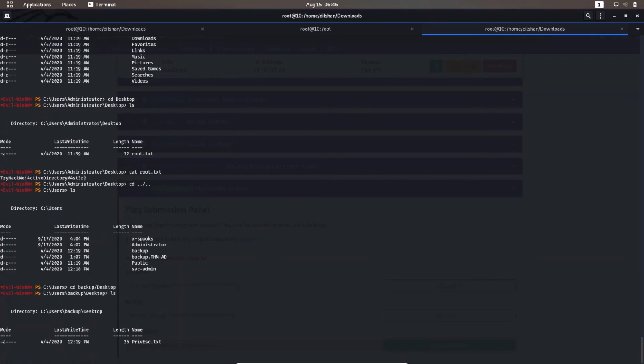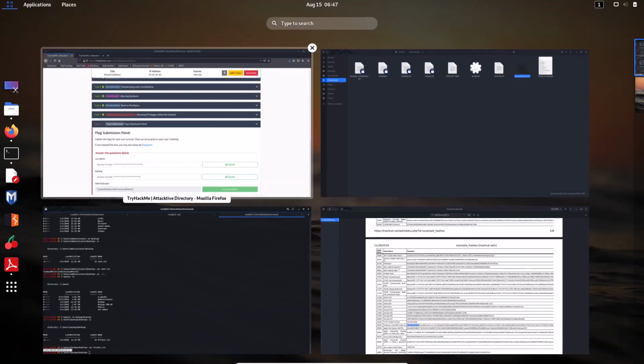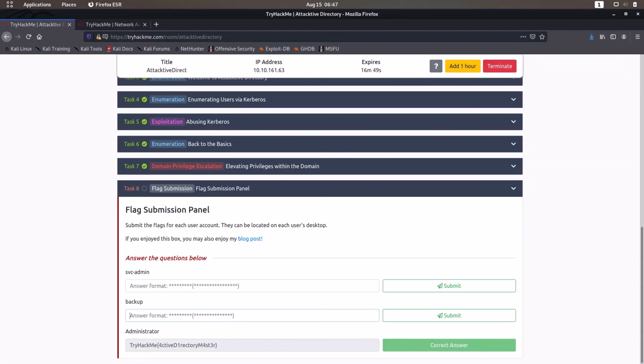Let's list down the files. So in the backup account's desktop, we can find a text document like this. Let's copy this one and see what's inside it. Yeah, this is the flag for the backup account. So let's copy that one and paste it in here. So it's correct. Now finally, let's move on to the SVC admin account.